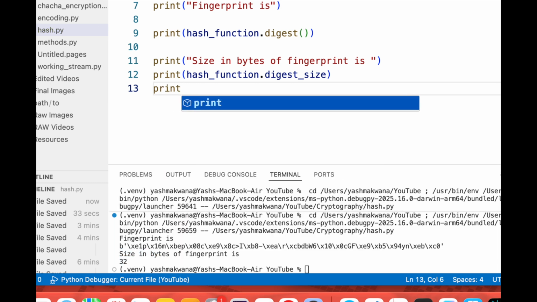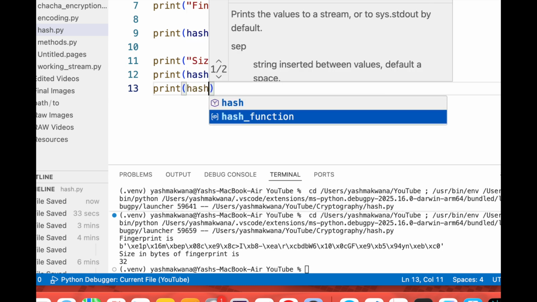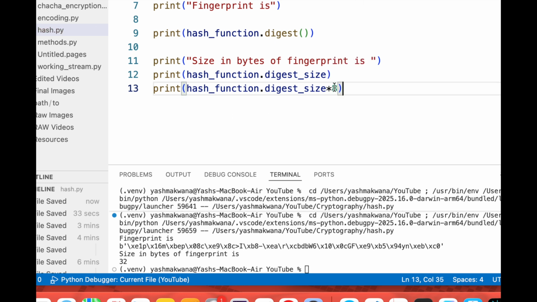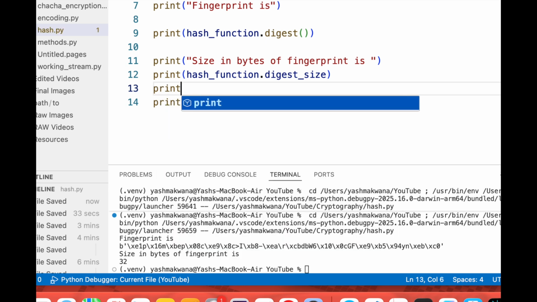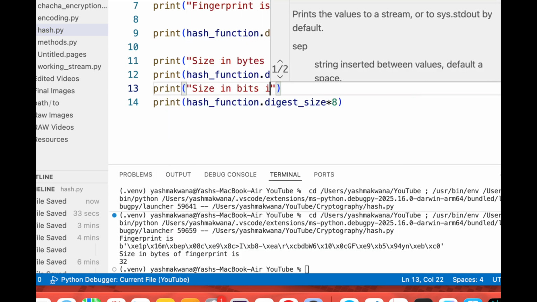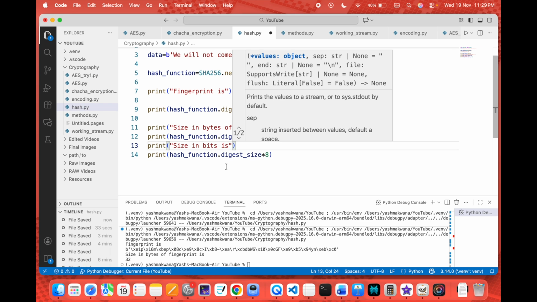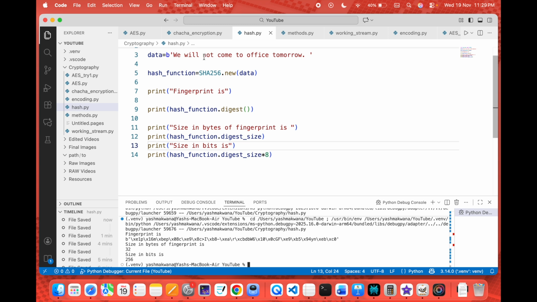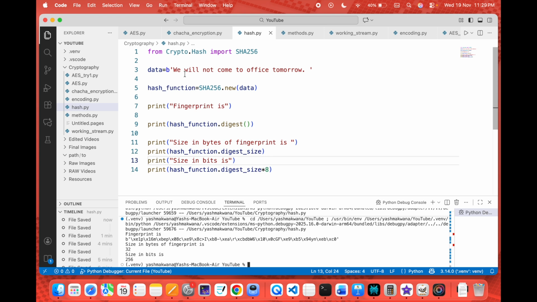If we want it in bits, we print hash function dot digest size and multiply it by 8. So we give one more print statement: size in bits is. And now let's see what the answer is. We see that the size is 256 bits. This is the fingerprint of our data. Now we will see that if we change even a single bit of this data, the whole fingerprint changes.